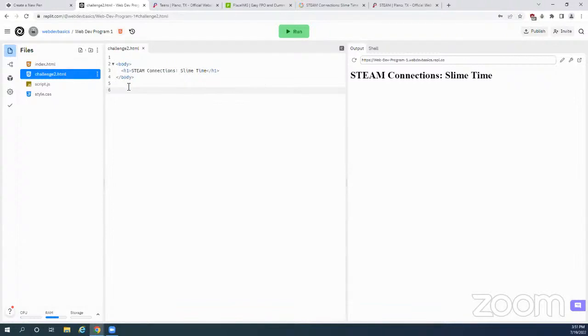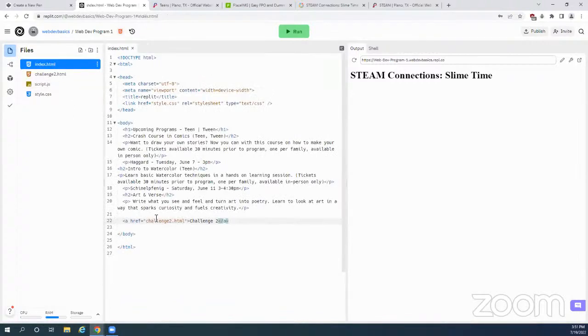So if you are using Replit and you would like to use different documents or files instead of just erasing everything or building onto your index file, I say go ahead and do that. Remember to create that second link to your second file. To create a link to your second file, you'll need to create an anchor link, I guess you can call it.